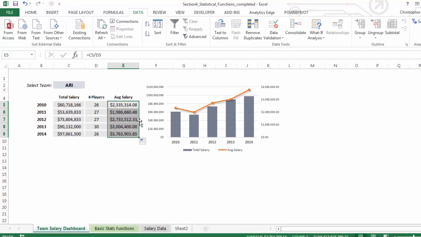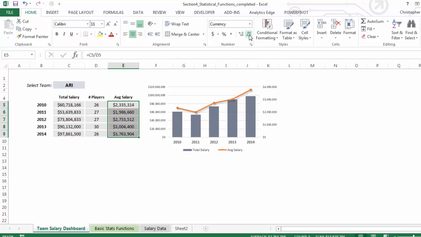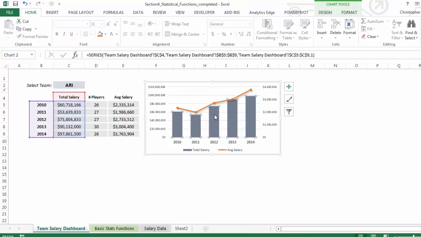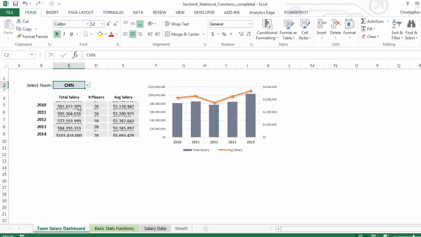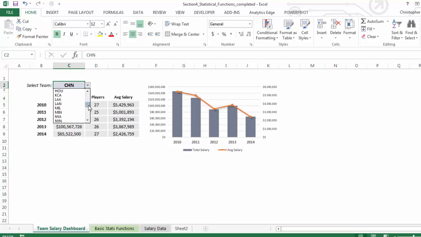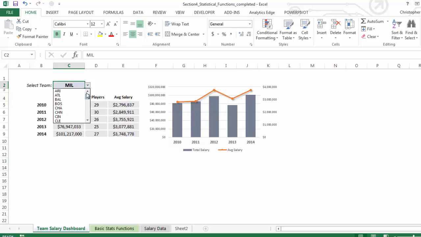And if I want to get rid of these decimals, I can go into the Home tab and just hit this decrease decimal button twice. And now I've rounded to the nearest dollar. So there you go. This chart is already tied to the data in those ranges, so it will update automatically as you cycle through. Now you can see how each team has adjusted their salaries and how the average salaries have changed over time.